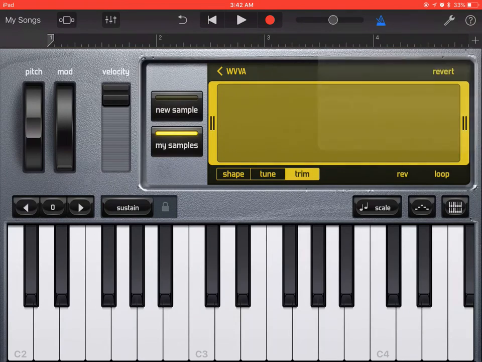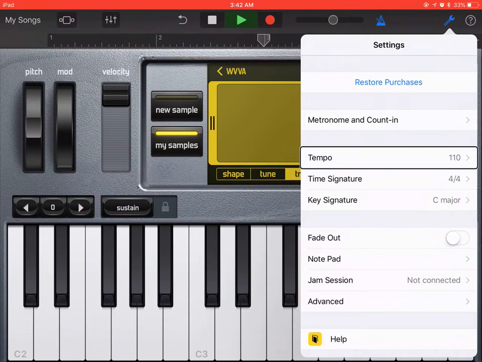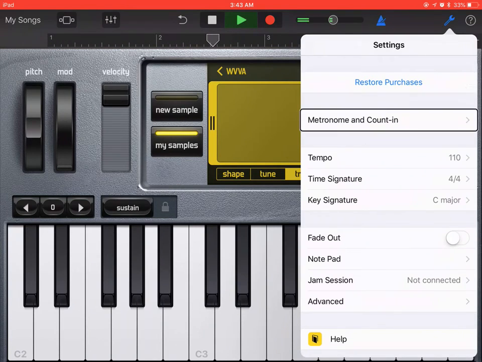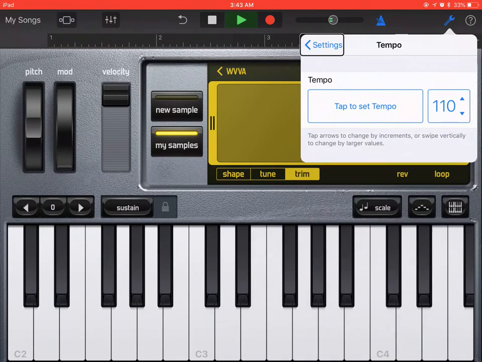Settings, metronome, tempo, key sync, fade out, jam session, notepad, tempo 110. Okay, I don't need it to be 110. Settings, tap to set tempo, 110, 140, 143, 146. Is that it? 147. Yes.